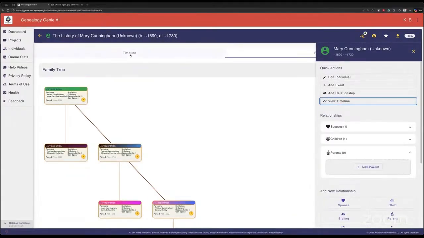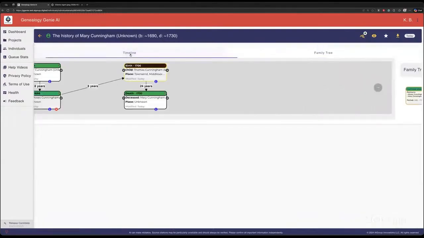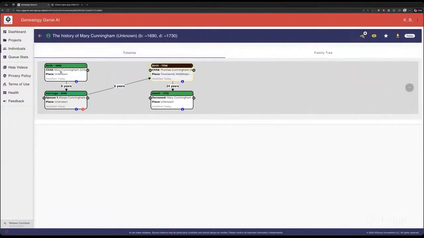And not much change in the family tree because Mary and Moses are at a similar level of detail, but I can go look at Mary's timeline. Mary was born in 1690. That was established when I created the individual. Died around 1730. Again, established when I created the individual and filled in her death date. Married Moses in 1698 and had Thomas in 1706.